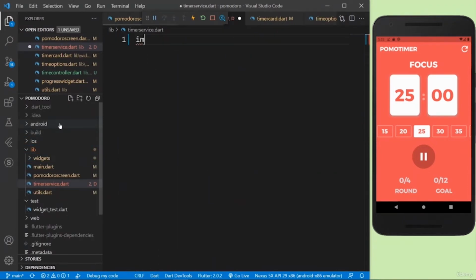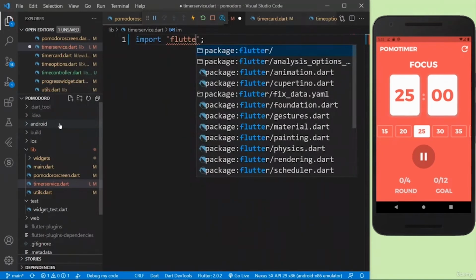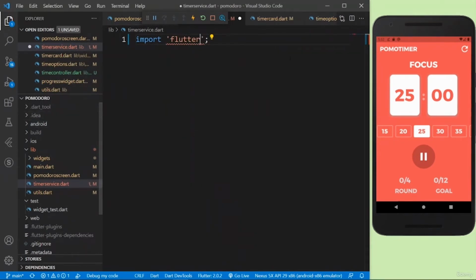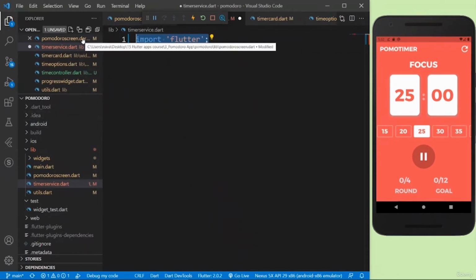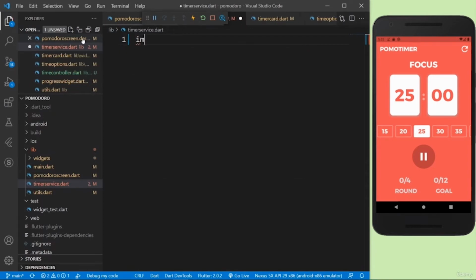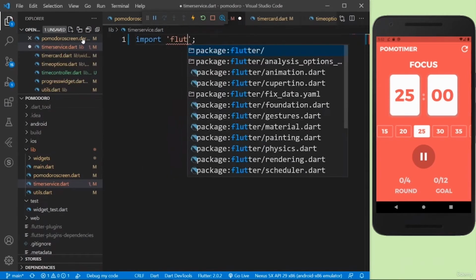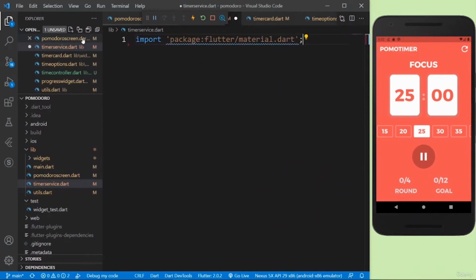timer_service.dart. I'll import Flutter here. Actually, I do need it, because I'm using the change notifier here, right? So I'll import flutter/material.dart, and let's create a class named TimerService, which extends the ChangeNotifier.